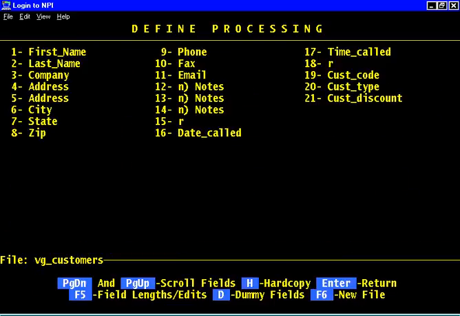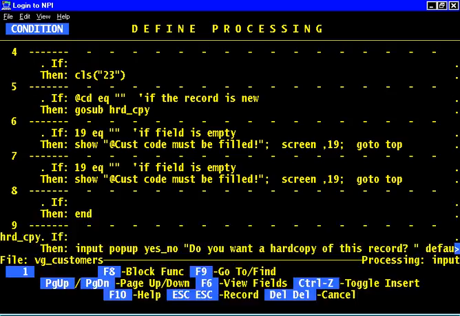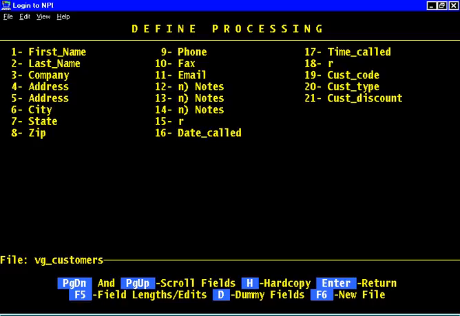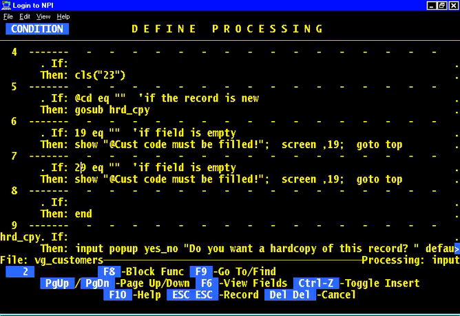I'm going to look at the fields real quick, and I'm going to say that I also want to make sure that they always fill the customer type field. I want to know if there's a D or a C in there. I don't want them to leave it blank. So that's field 20. Excuse me, field 19 equals customer code. This one equals 20. So if 20 equals null, I want to do the same thing, except I'm going to change my little message. I'm going to say customer type must be filled, and I'm going to put them into field 20, not field 21.